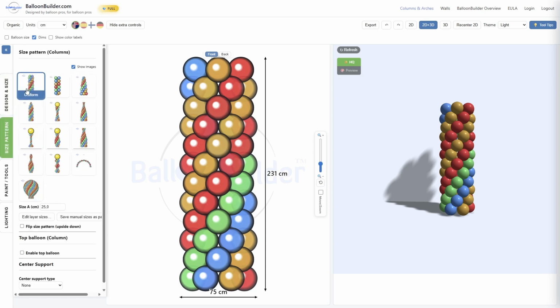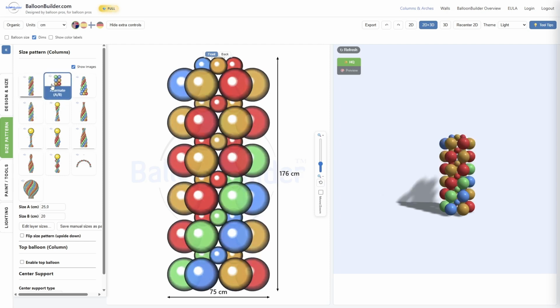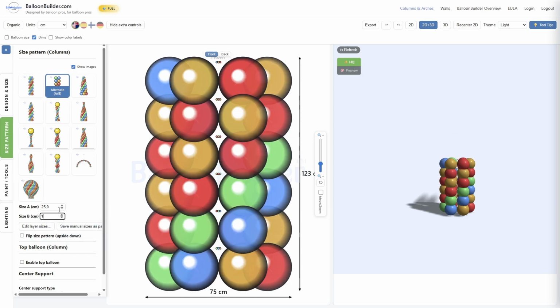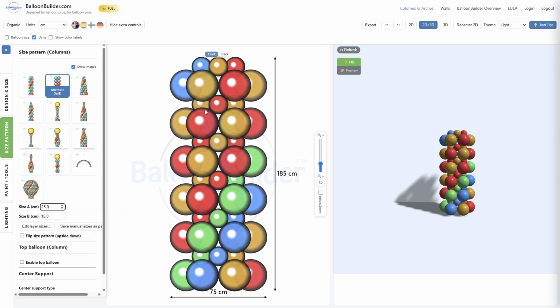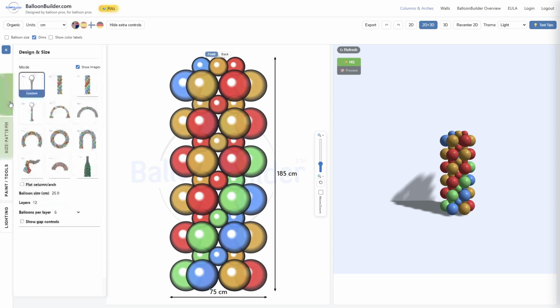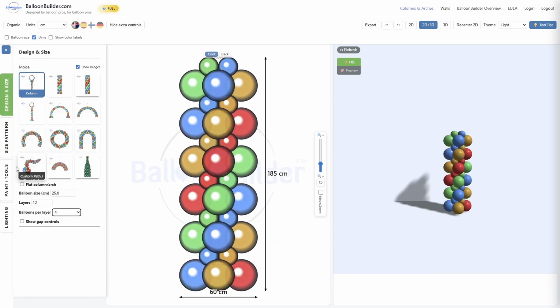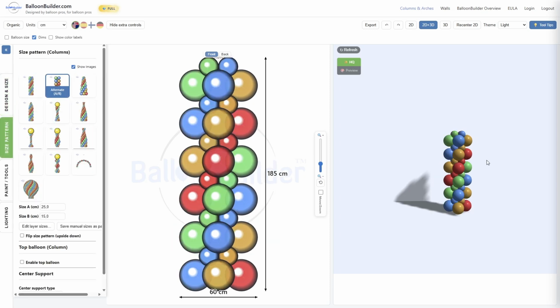Then size pattern. There are some pre-designed size patterns that you can use. For example, alternate. So you have 2 sizes, A and B. So you can, for example, have 15 centimeters and 25 centimeters. And actually changing the number of balloons per layer to 4, so it's more realistic. So you can have this kind of design.